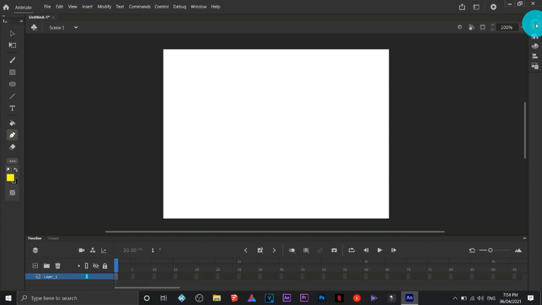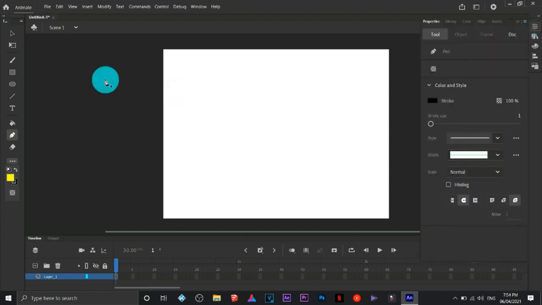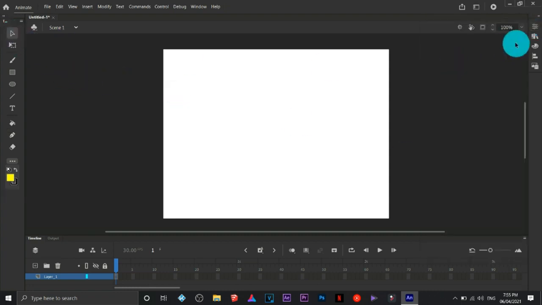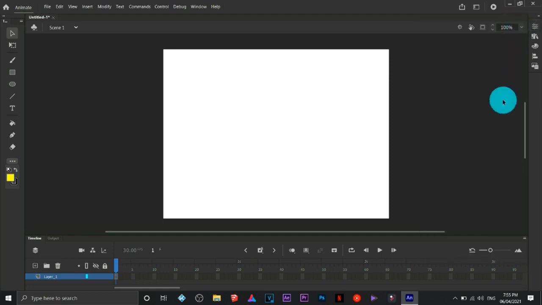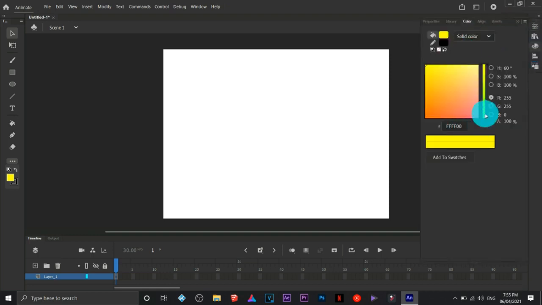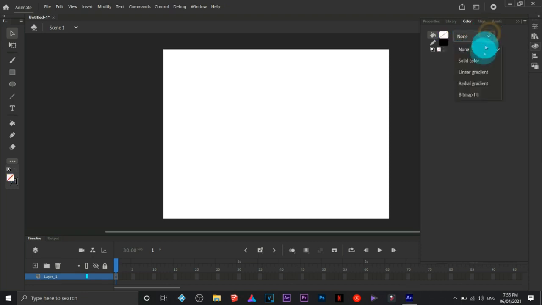In here you will find the properties bar. So each tool has its own property. Under the properties bar, you can also see this area right here. This is where you can change or navigate for the different colors that you can place on your animation object.